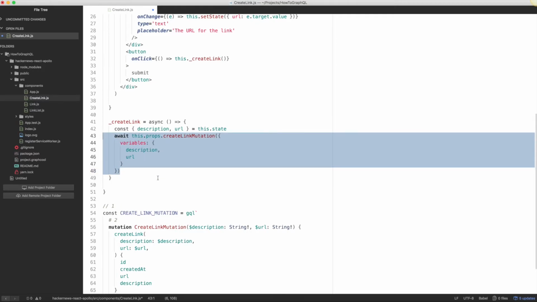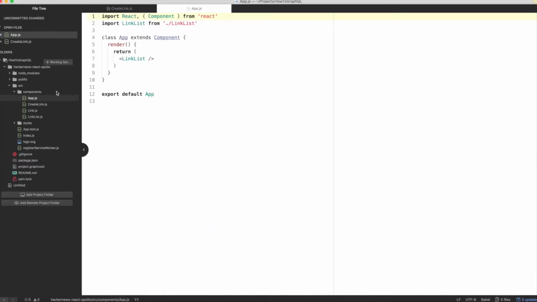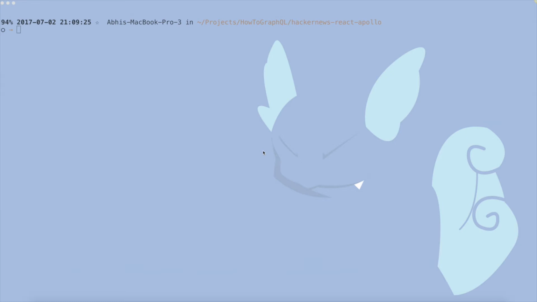As promised, all you need to do is call the function that Apollo injects into createLink and pass the variables that represent the user input. Go ahead and see if the mutation works. To be able to test the code, open app.js and change render to look as follows. Next, import the createLink component by adding the following statement to the top of app.js. Now run npm start and you'll see the following screen.